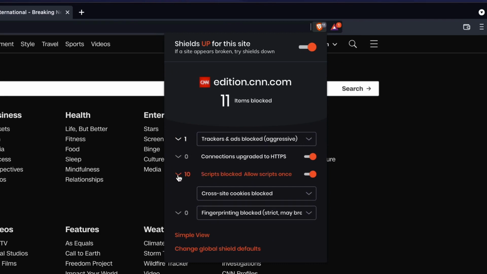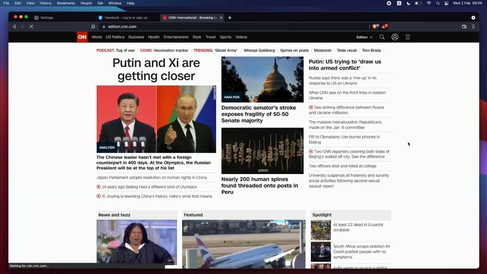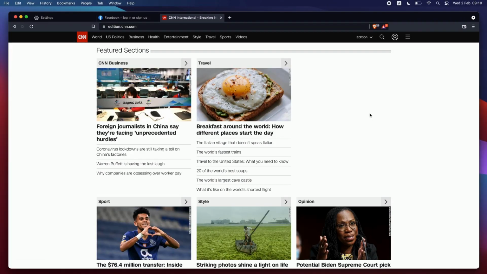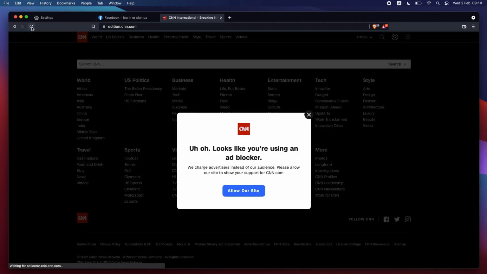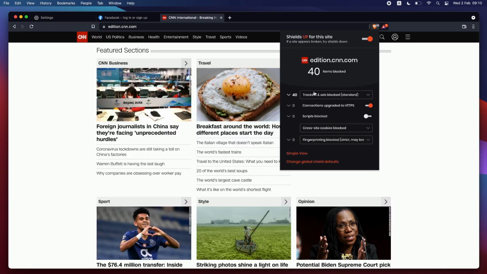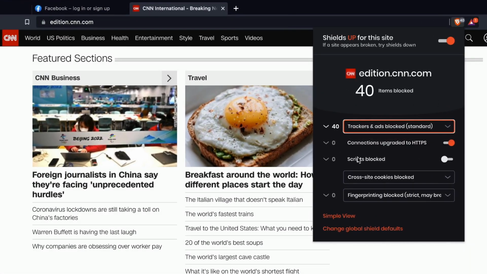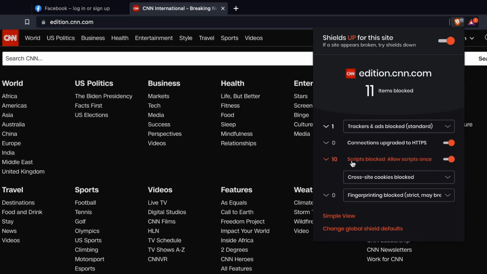We got 10 scripts blocked, and if we want to load the website, we can turn this to standard. We can turn off the scripts blocking, and now look at this. Now it fully loads the website. It does, however, still manage to block 40 different trackers, even on standard settings. How cool is that? So if you do not trust some website, I do advise you to have this on aggressive and to have scripts blocked, since this really prevents many attacks.